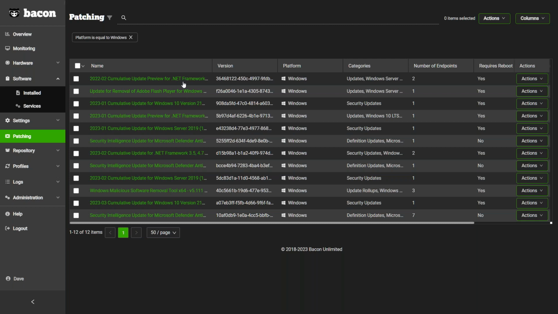Next up, let's go over patching. So I'm gonna get John's help for a little bit of this. Our patching in Bacon is pretty simple. What we do is we reach out to the endpoints, get an entire list of what patches they need available, and then pull it into a table for you.